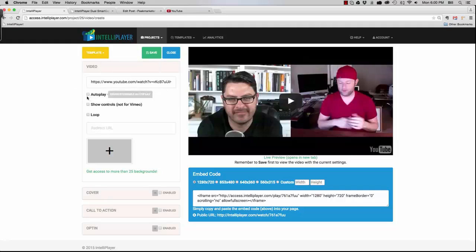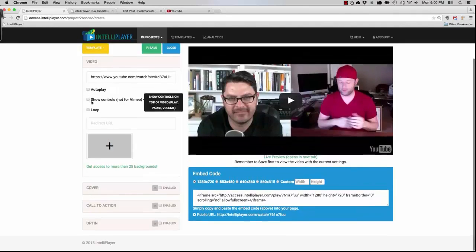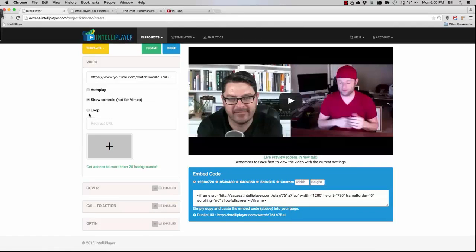You can choose to autoplay it. You can actually have controls or no controls. You can loop the videos, which is really cool if you want the video to continuously loop. And you can redirect. So at the end of the video, if you want it to go directly somewhere without asking for permission, you can also redirect them. It can redirect them to another video page, to an offer, whatever that might be.